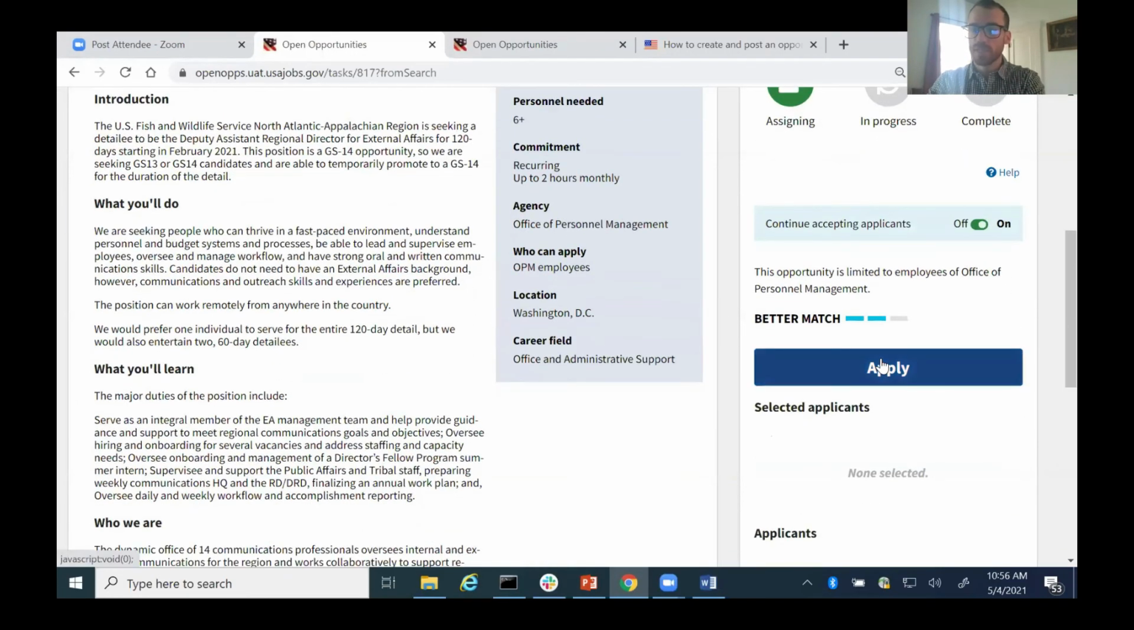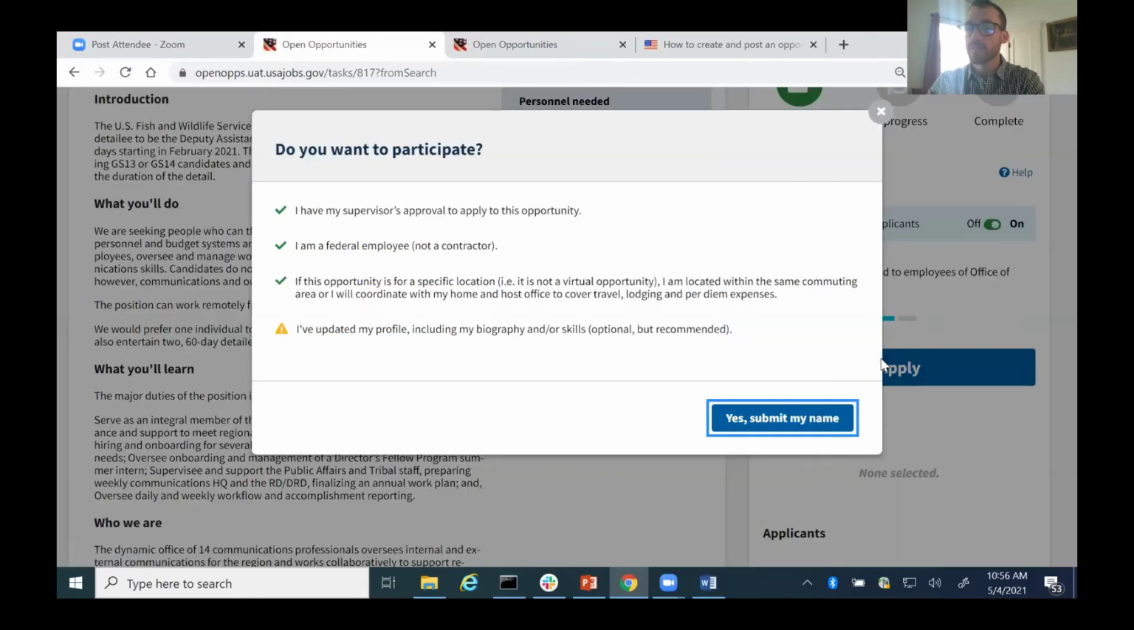And then simply click apply. Again, there'll be a little bit more information on the detail side of things. You'll have to submit a resume and statement of interest and a little bit more information. Here, as long as you check mark that you have your supervisor's approval, that you're a federal employee, and all of these things are updated, you are good to go.